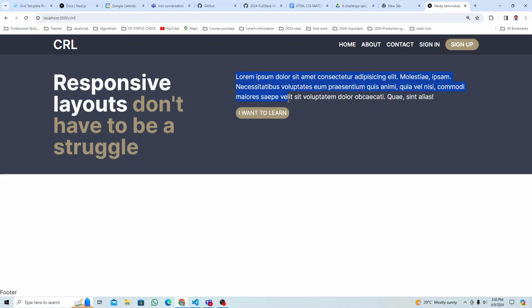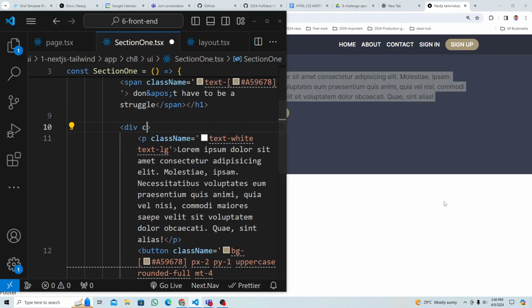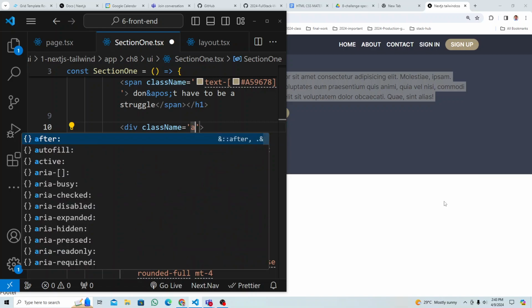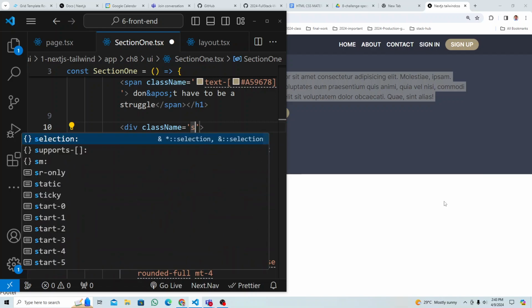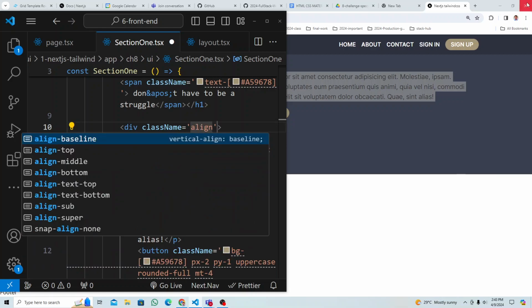So you want to bring this to the bottom, right? So this one, the child, okay, child class name, I think self. I mean, there is align-self, right? Align to bottom. Okay, and see what happens.